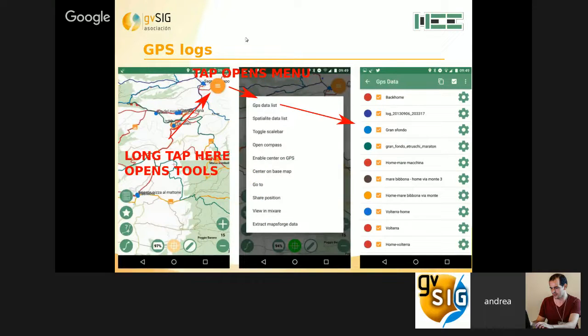What about GPS logs? If you tap on the upper right icon, on the menu icon of the map view, a context menu opens up. You have to take care, because if you long tap on the same icon, the tools down here will disappear to leave more space to the map view. But if you just tap on it, this context menu will open, of the center image. There's a whole pile of stuff you can do, but I would like to concentrate on the first entry, which is GPS data list.